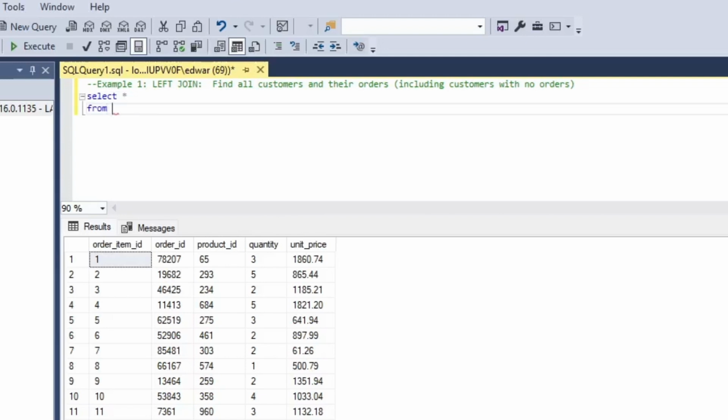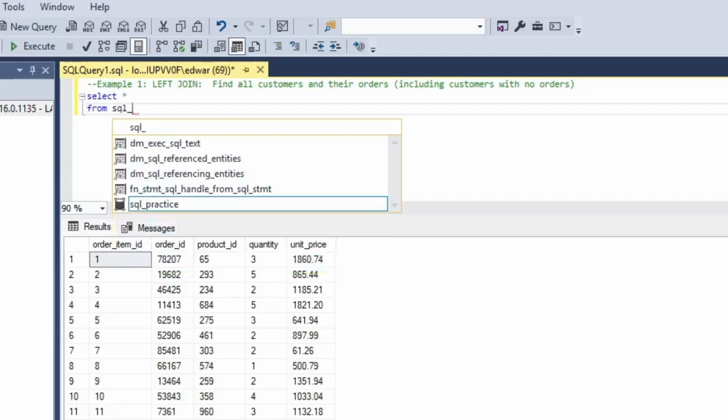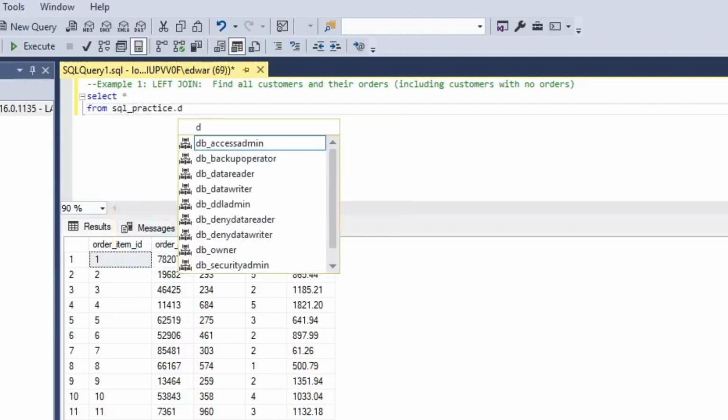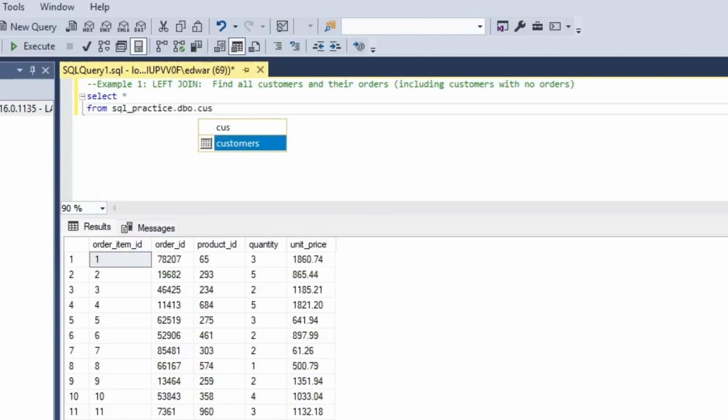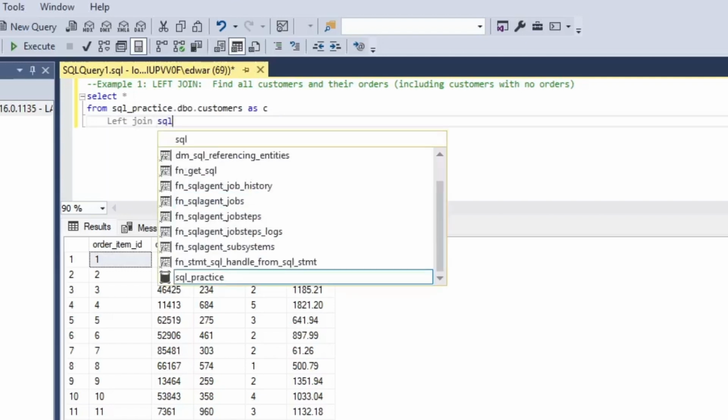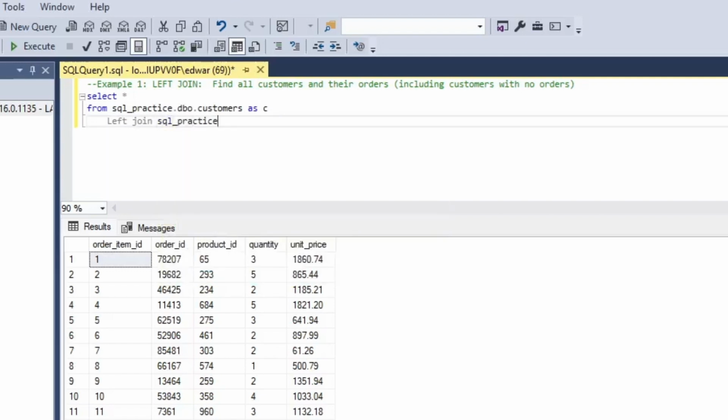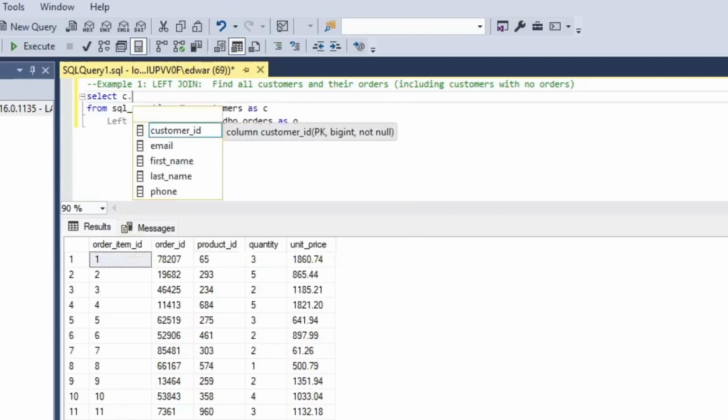So we want to put the table that we want to get all the rows from up here. So in this case, I want to go SQL practice.dbo.customers, because that's the table I want all of the rows for. I'm going to give it an alias of C. And then I'm going to go left join SQL practice.dbo.orders as O, right?